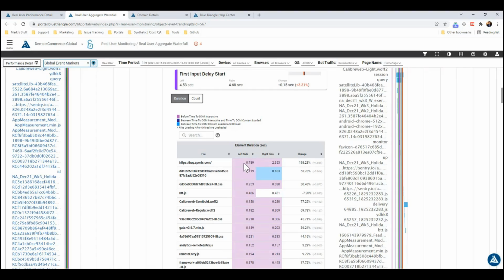and that just means it represents where it's loading compared to some performance metrics. So the purple here means before time to DOM interactive. This darker purple means between time to DOM interactive and time to DOM content loaded. And then the kind of blue is between time to DOM content loaded and onload. And then everything in white is after onload. Files loading after onload are unshaded.